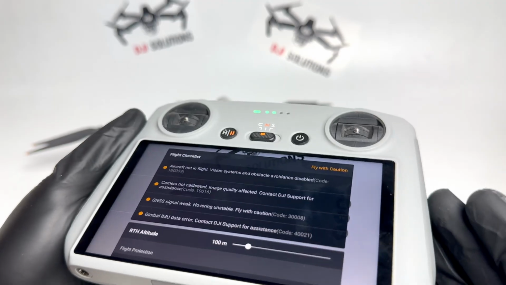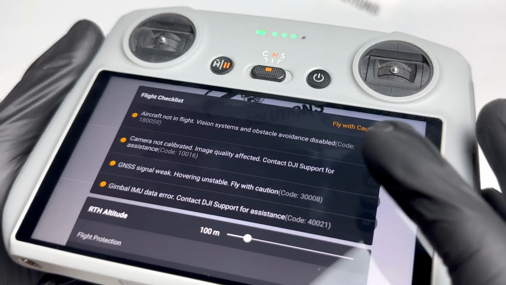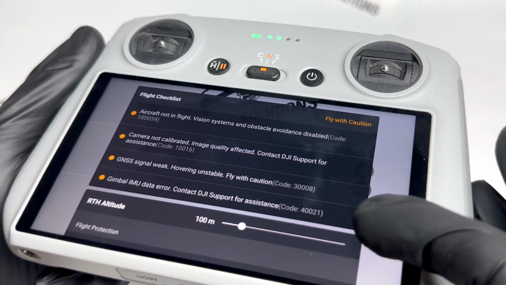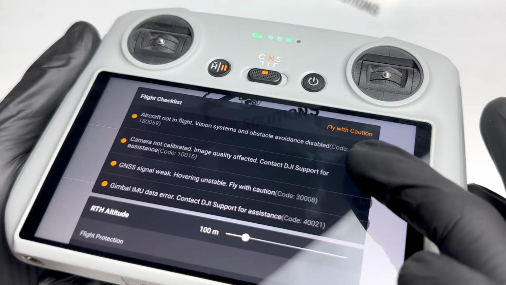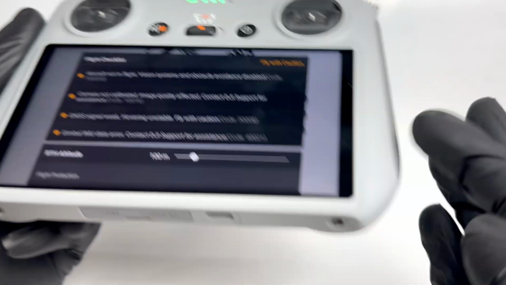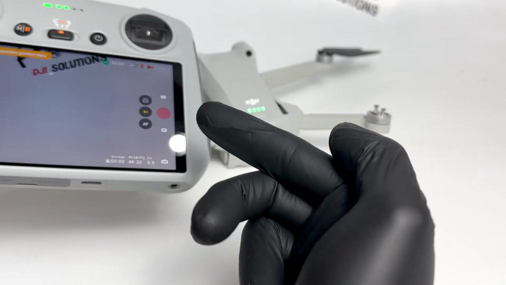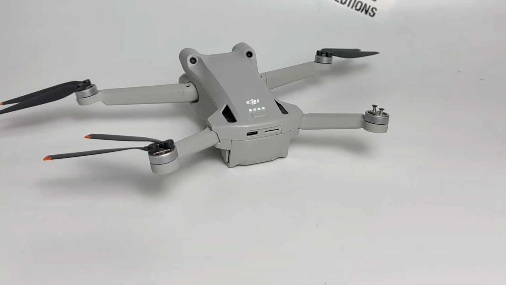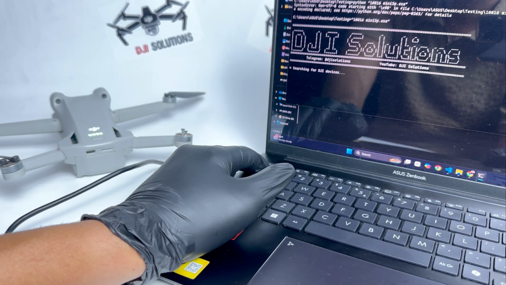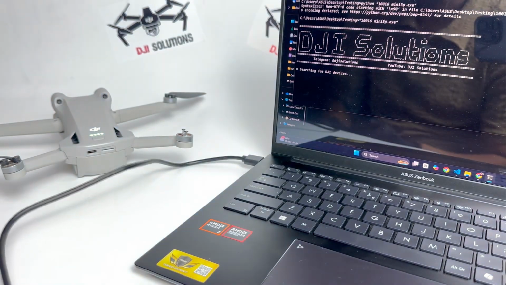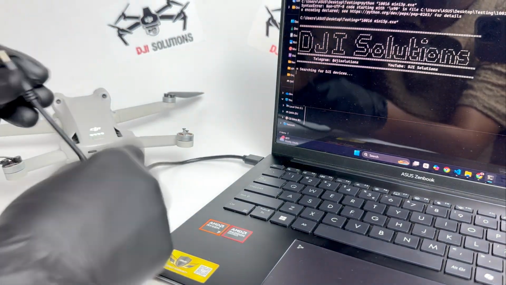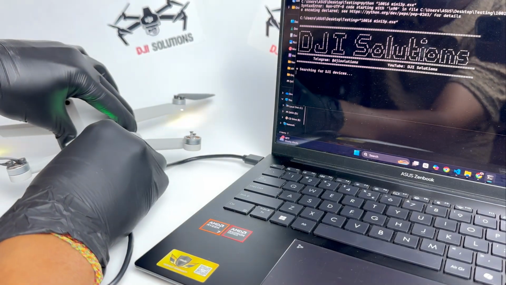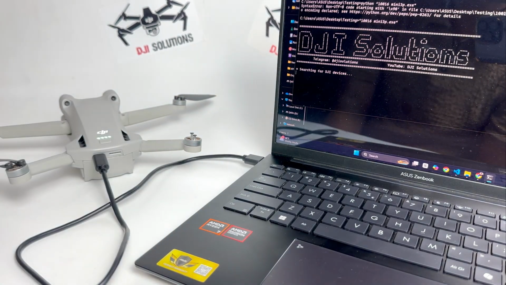As you can see here, we're getting two errors, error 40,021 and error 10,016. In the past, error 40,021 could be removed with some software tricks, but error 10,016 is one that's impossible to remove. Until now, I'm excited to tell you that we found a solution. Error 10,016 can now be fixed remotely.